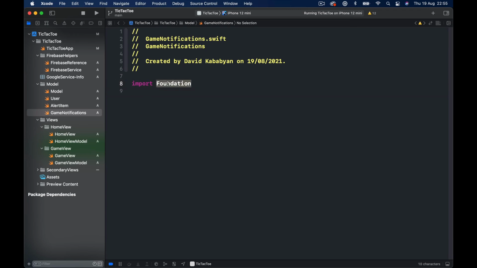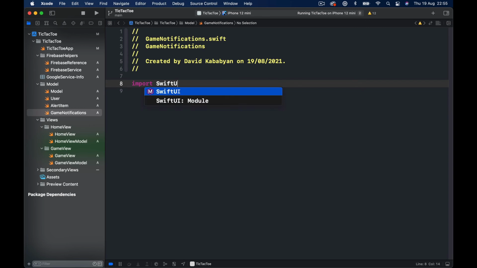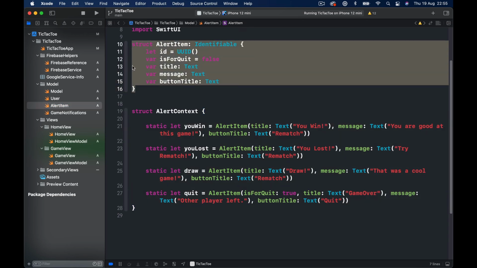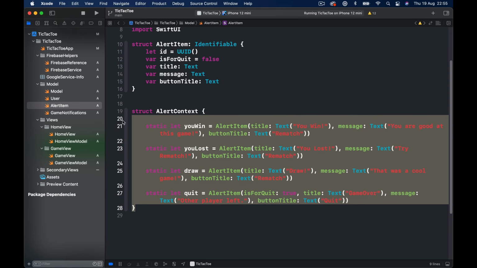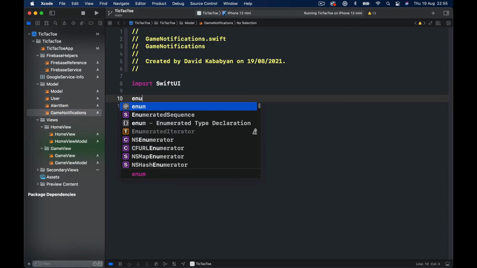And I'm going to import SwiftUI, and we will have the same type as our alert item. So we will have the alert item and then a context that will automatically create our notifications here that we will just call which one we want. So let's create an enum.